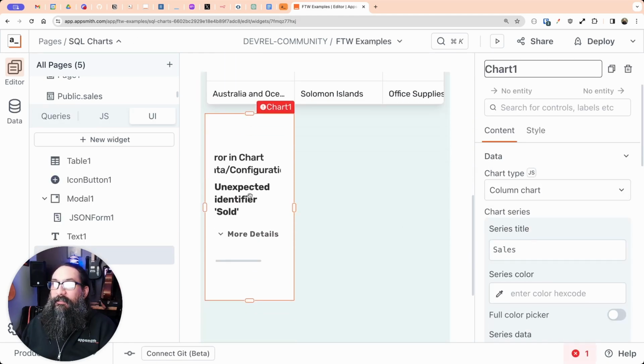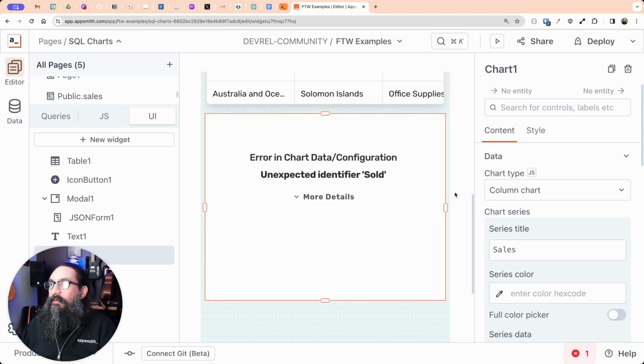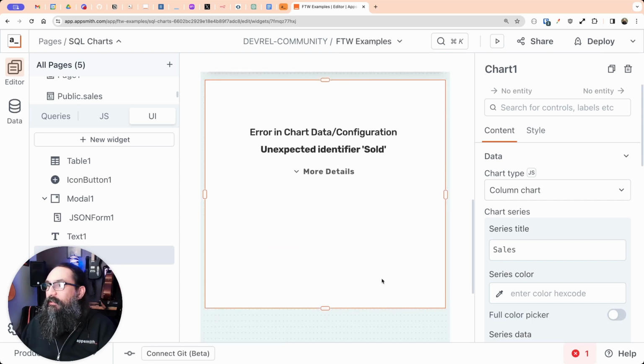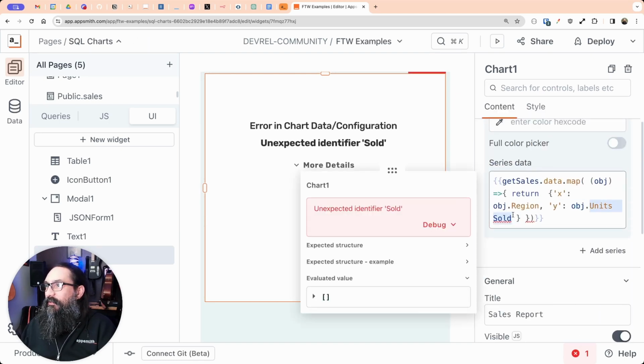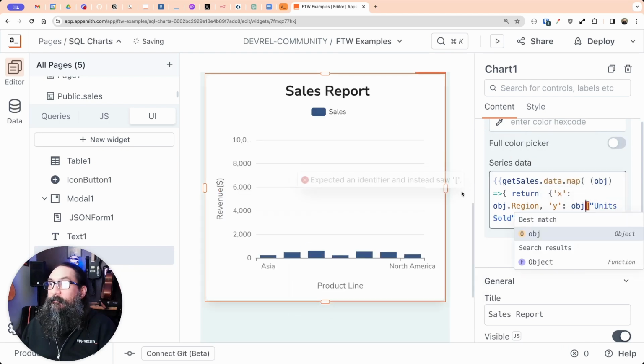And yeah, the identifier sold. Let's see which column it's trying to map right now. I think we have the units sold here. If I just put quotes around this, and then instead of using dot notation for the object, we use bracket, so get rid of the period there.